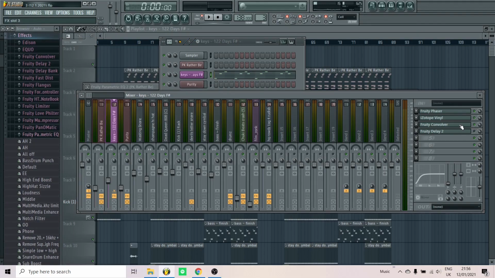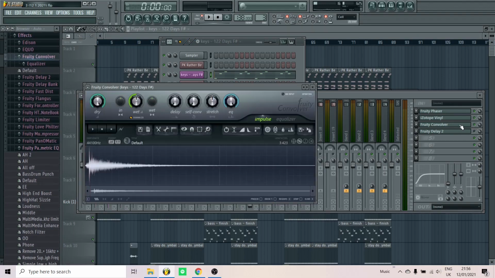Then I added Fruity Convolver. Not a lot of people know about this, but it's a reverb, probably because of the name. It's hard to understand what this plugin is for, but it's a reverb and it's really underrated. Listen for yourself. This is just the default sound and it's really good. Usually I stick with this sound.